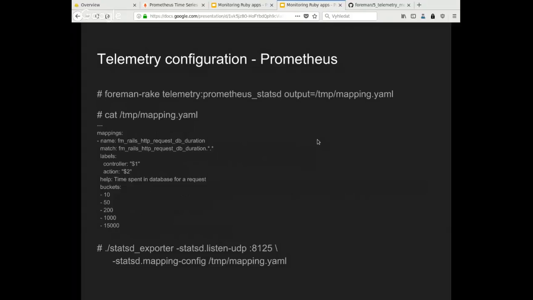So with Foreman, there is a new rake task called telemetry prometheus statsd, and you give it an output file, and it will create a mapping file, which is a YAML. I hope that's readable, but basically it's just YAML that says everything that is named HTTP request DB duration .something maps to this, the very same name in Prometheus, and the first and second are labels called action and controller. It also maps the help, or the descriptive help text, which is also nice because that bubbles up to your graphs.